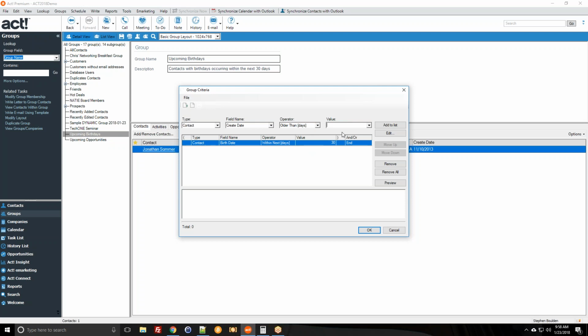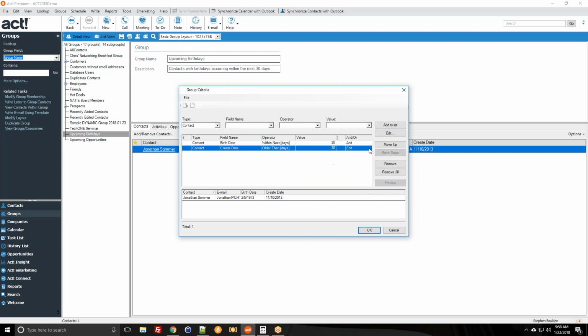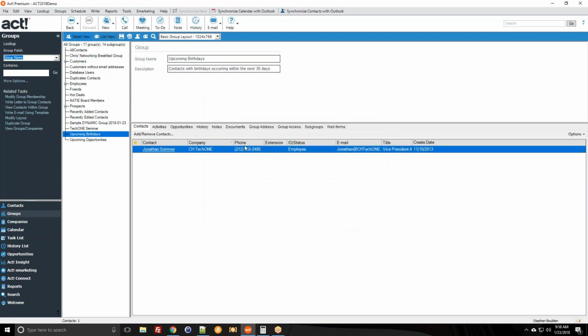So if I wanted to do something like create date is older than 30 days, now my group is for people whose birth date field is within the next 30 days, and the create date is older than 30. I've still got one. Upcoming birthdays is a great way to do something like that.